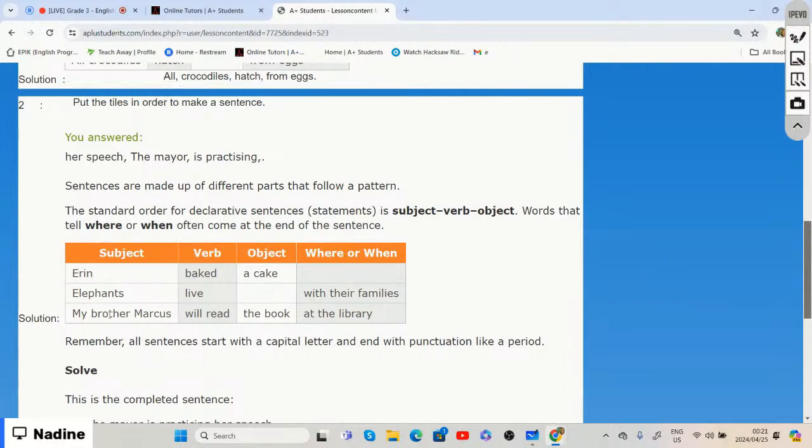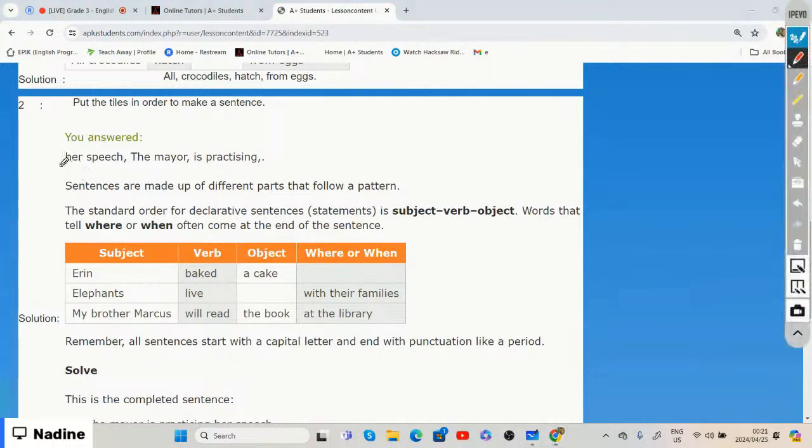So if we look at these words, we're going to have to use these jumbled up words and write a sentence. We're basically going to put it in its order of subject, verb, and object. It says her speech, the is practicing. So how are we going to put that sentence correctly and in order?